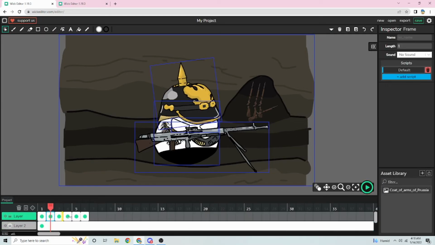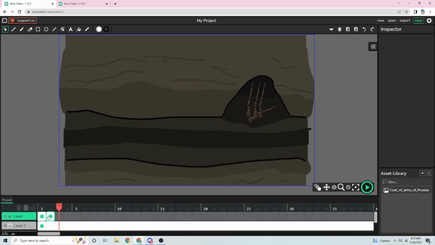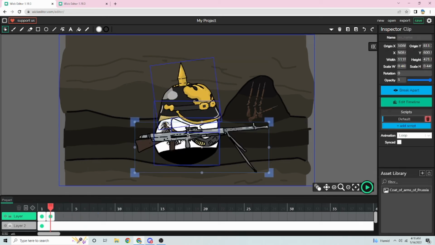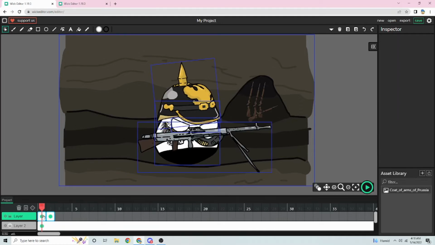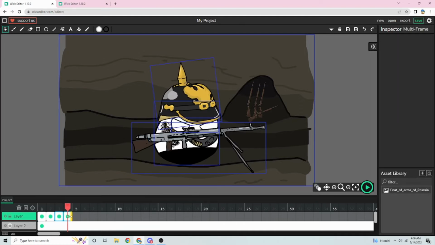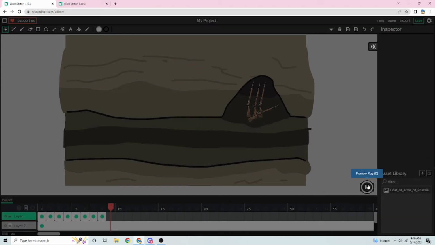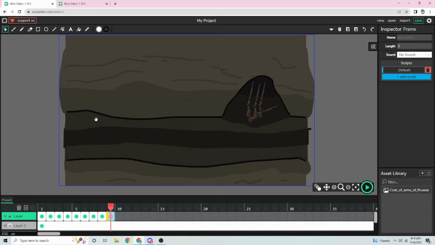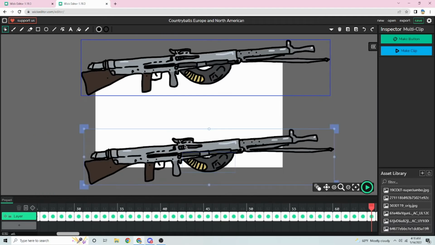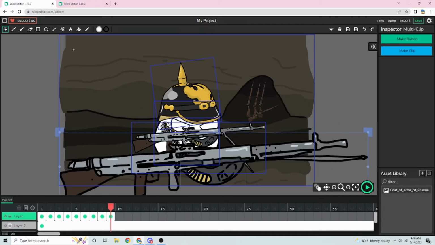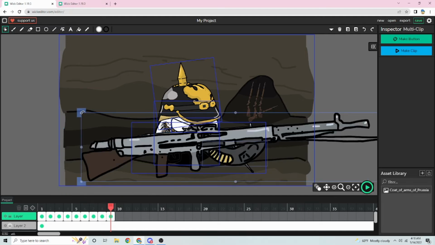Boom, he's shooting it. But now we can go back, drag and delete those, and maybe I want this to jerk back a little bit more. So what if we do it like that? Boom, he shoots it, then make a new frame. I copy and paste this, and make sure to drag and click since it's two objects.